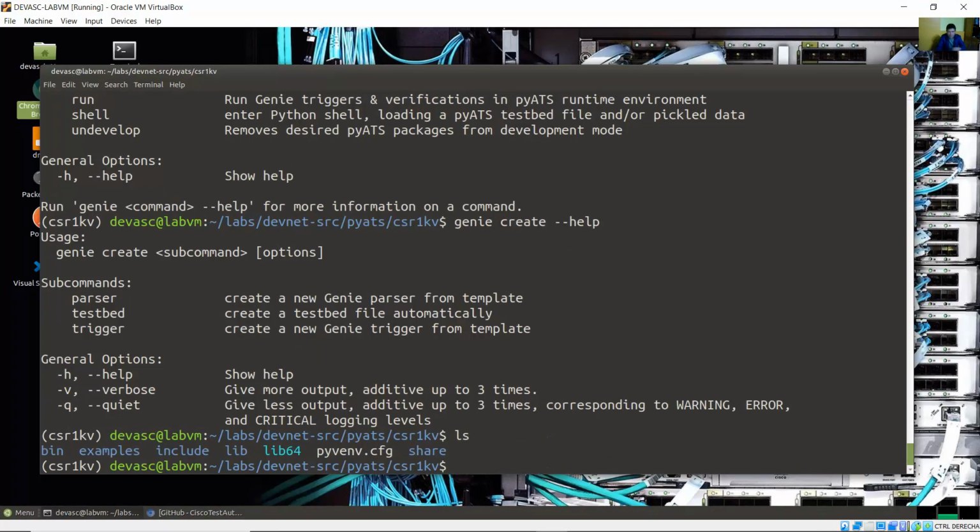ls. So the YAML directory is not created, but Genie will create this directory.